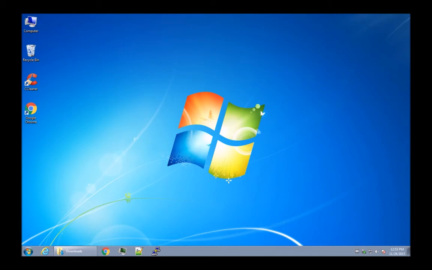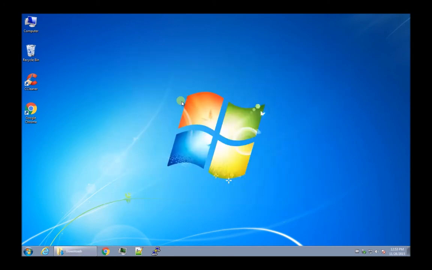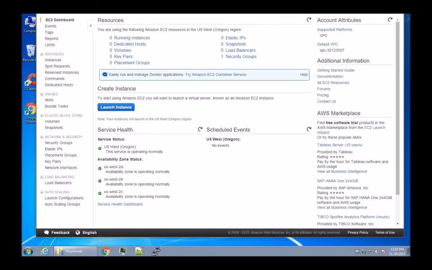So let's get started. First thing you're going to need is PuTTY and PuTTYgen. Then of course you're going to need an AWS account. I've got mine here. I'm logged in and everything, selected my region.